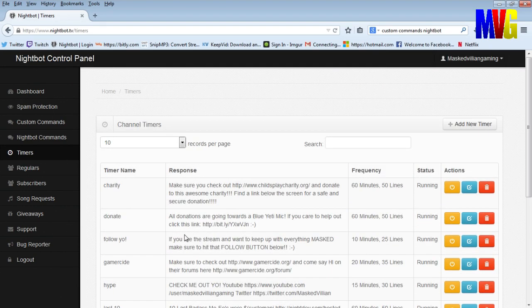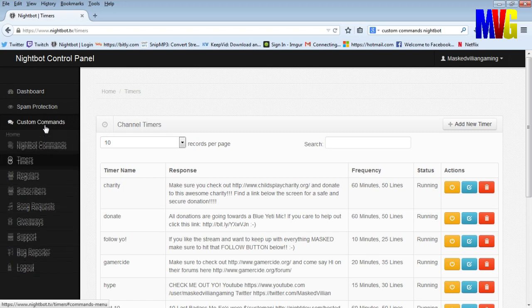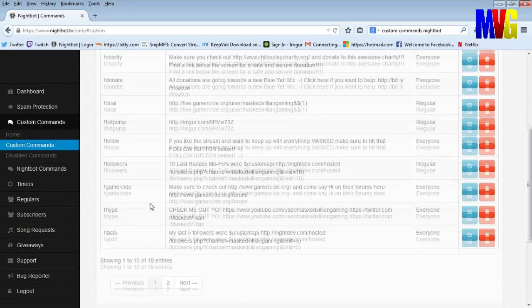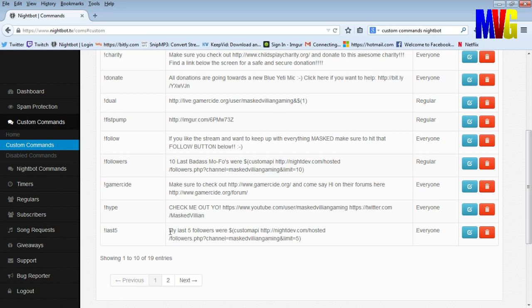So, let's go back over now to our custom commands list. Go down to custom commands and go down to the last one that you had just made and just highlight the part inside the box as I am here. Right click on it, copy it, and then go back to your timers tab.